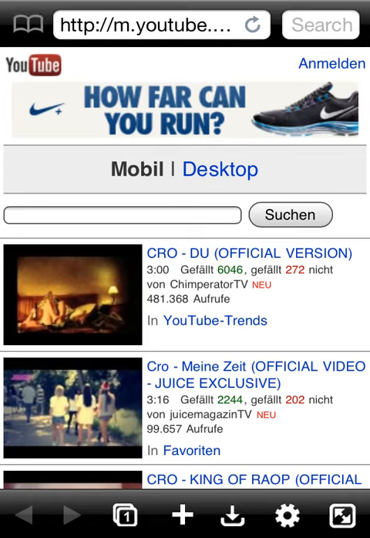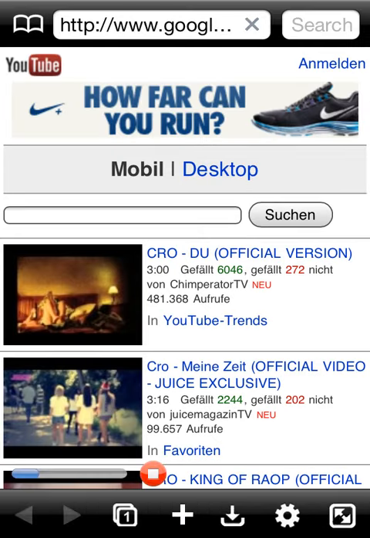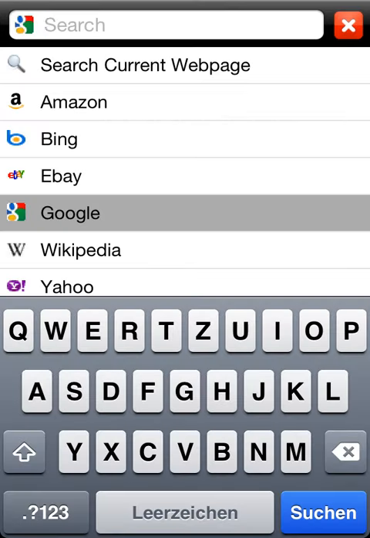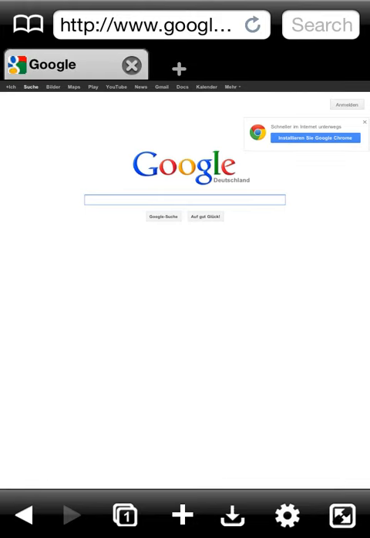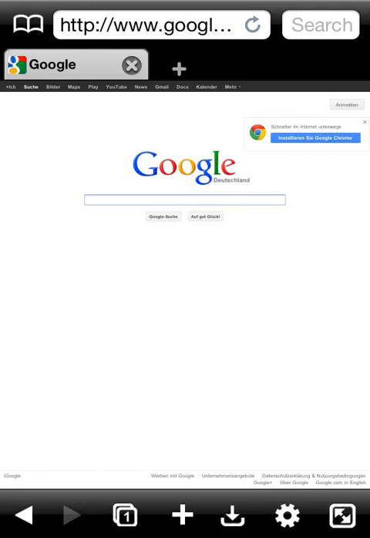Like in the top left, you got the bookmarks you can click, and you can have a look at them, you can go to homepage back, and homepage is Google. Then you can search here, I just clicked it on the top right, and you can search there something, just like you know it from Safari. And then you can look at the tabs, you can make a new tab, like you know it from Firefox.